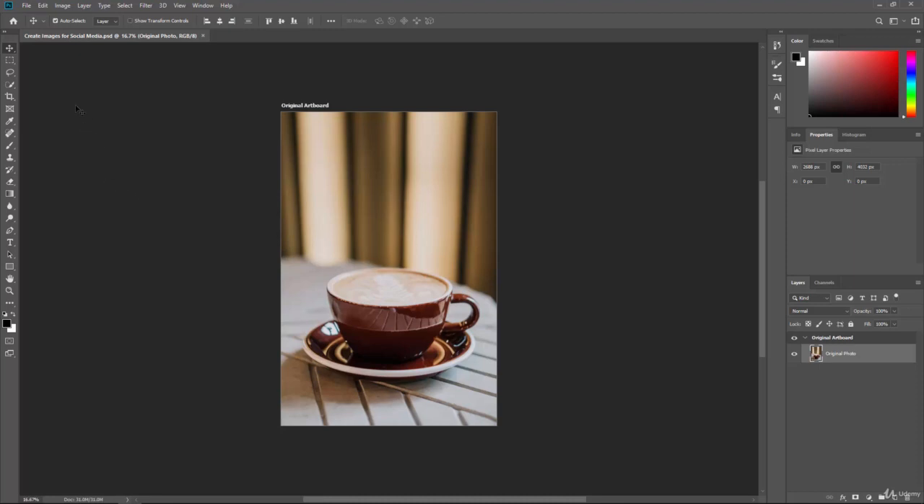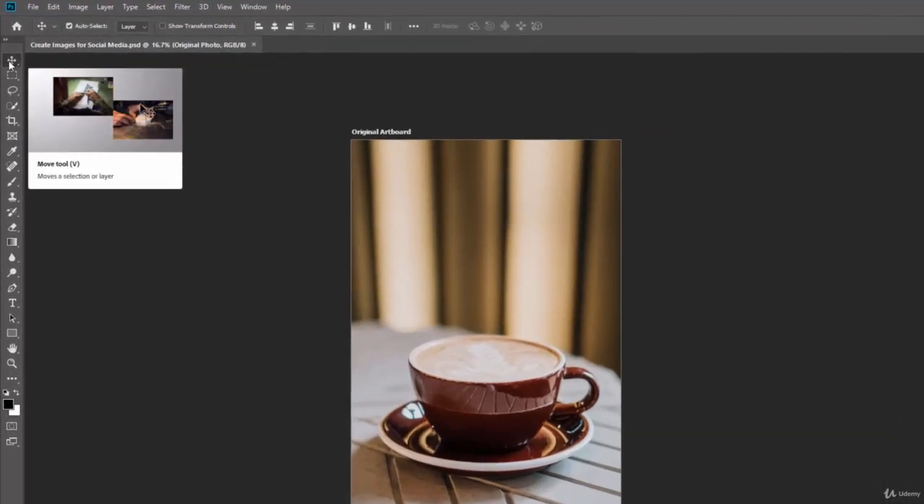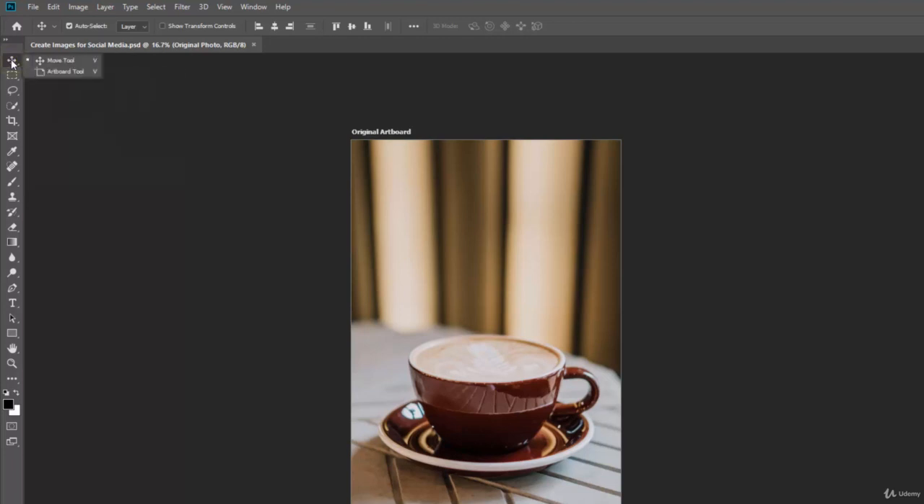If you go into the tool panel and go to the Move tool, you can see there's a little arrow showing that there are some more tools underneath. If we click and hold that down, you will see the artboard tool. So go ahead and select that. Our cursor changes, and now you see at the top we have some options.